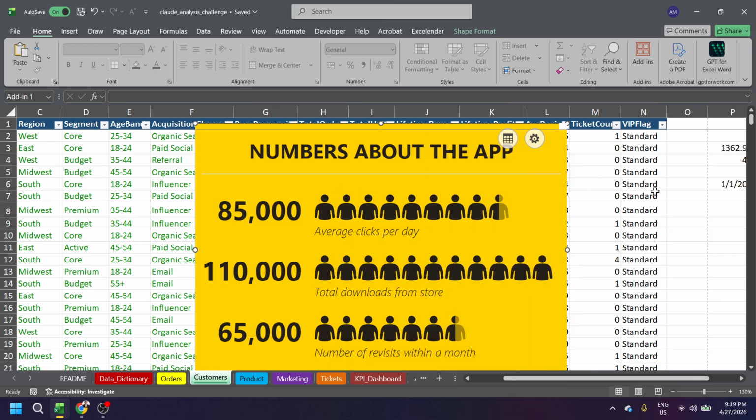That's all there is to it. Open add-ins, search for PeopleGraph, and click to add. With a few quick adjustments, you can turn raw counts into a polished visual story right inside Excel.